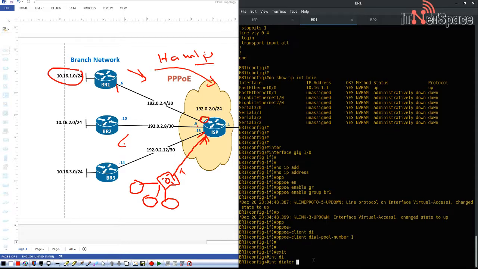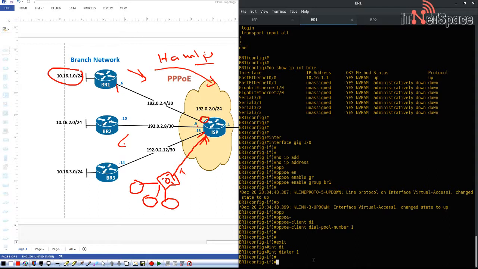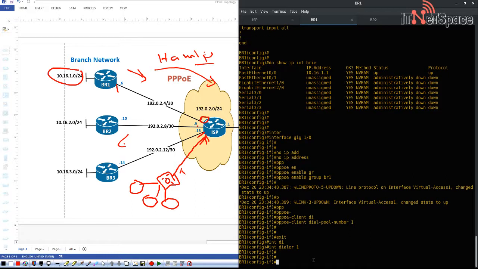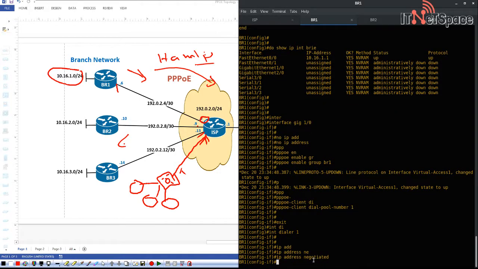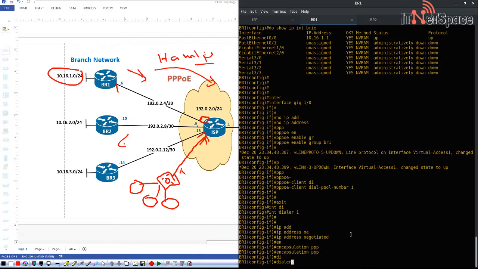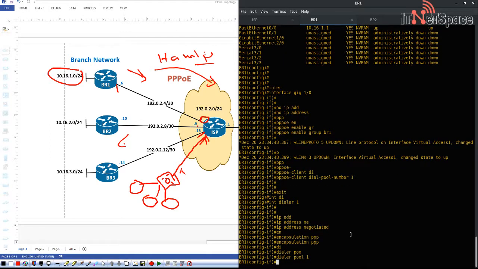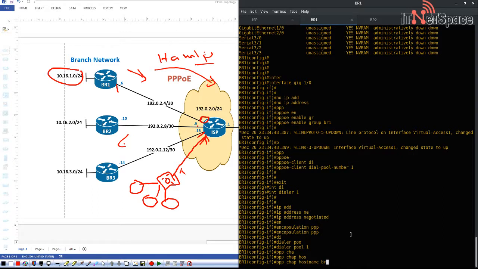Interface dialer one. We need to create a dialer interface, as we did with the virtual templates on the server. Here we are going to create a dialer interface on the client. So, dialer interface, IP address negotiated. We'll get it from the pool that we created on the server. And then the encapsulation should be set to PPP. We're going to use Point-to-Point Protocol. Dialer pool one. And then specify the authentication, PPP CHAP hostname that we use on the server, BR1.